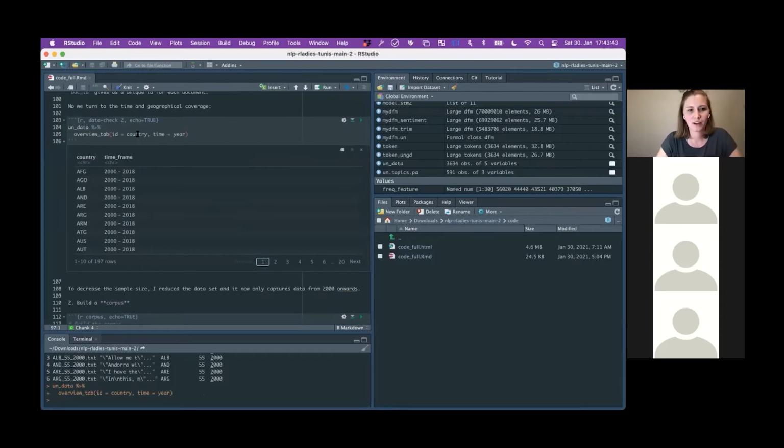So you have an ID variable, it's your country, and you have a time variable, which is your year, and you just see the coverage. So Afghanistan is in all of the years that are covered in the data set, Angola as well, and so on and so forth. All the data starts in 2000 and it lasts until 2018. That's because I reduced the data set. Otherwise, it would go back, I think, until 1975, and it just takes ages to compile and to run.